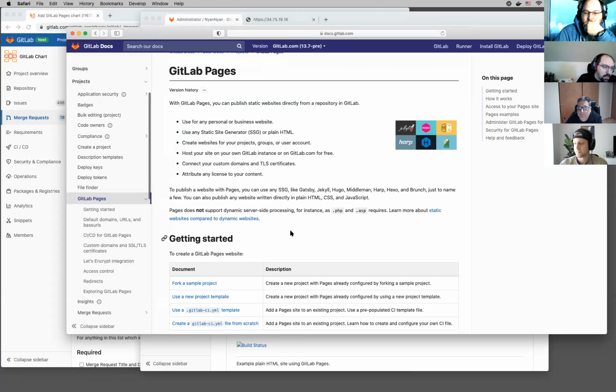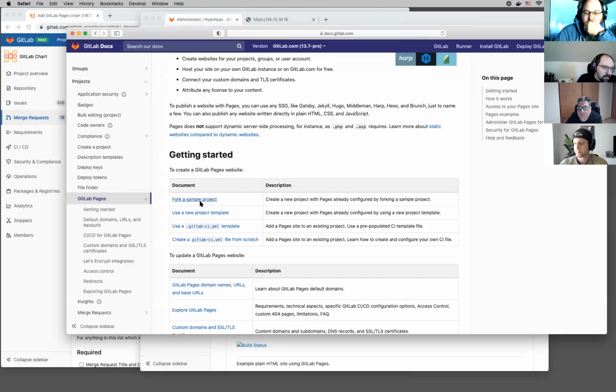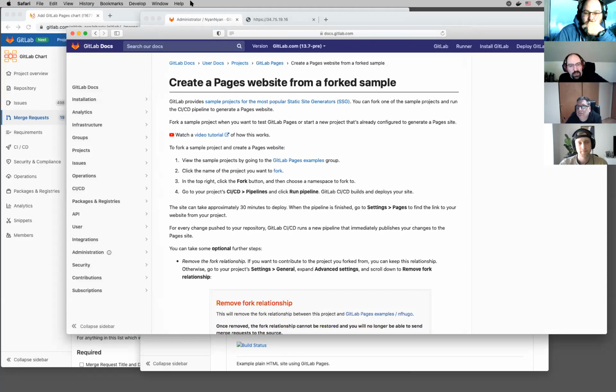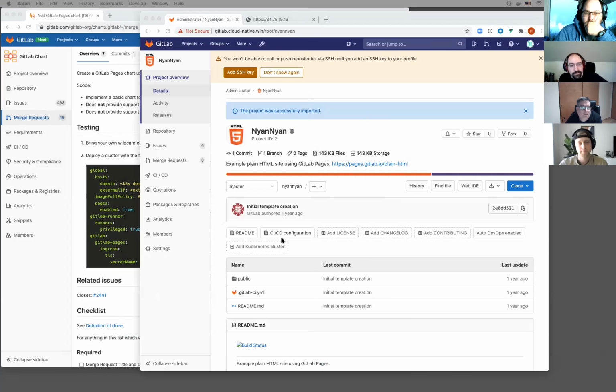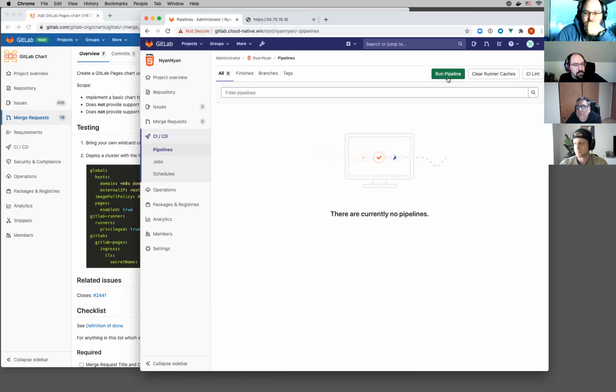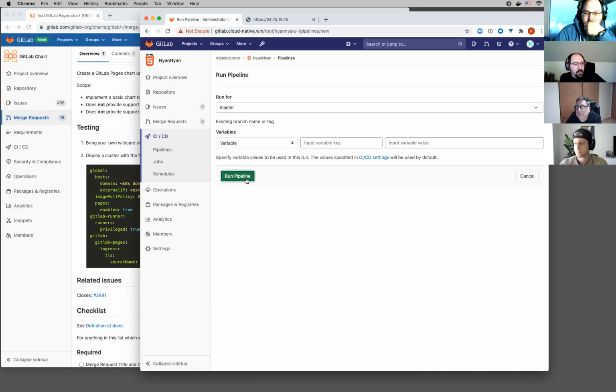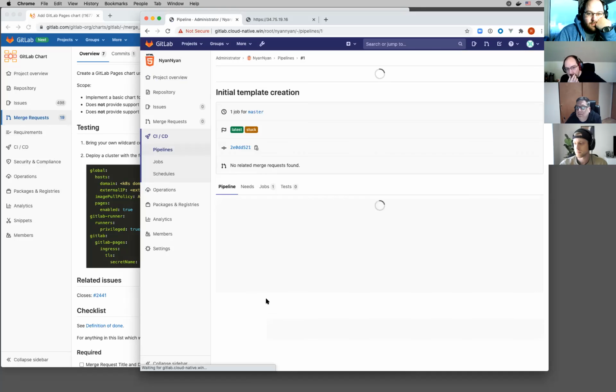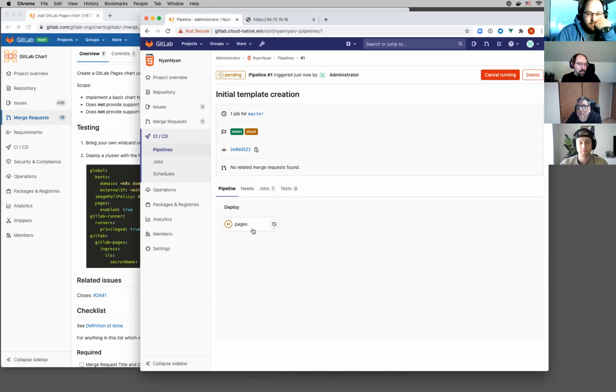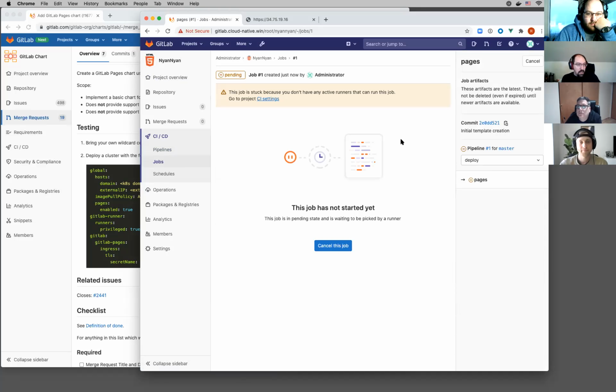Pages, okay. Work. Project template. So really, you just need to trigger the pipeline. Okay. Just gonna go to pipelines. Pipeline. Goes.